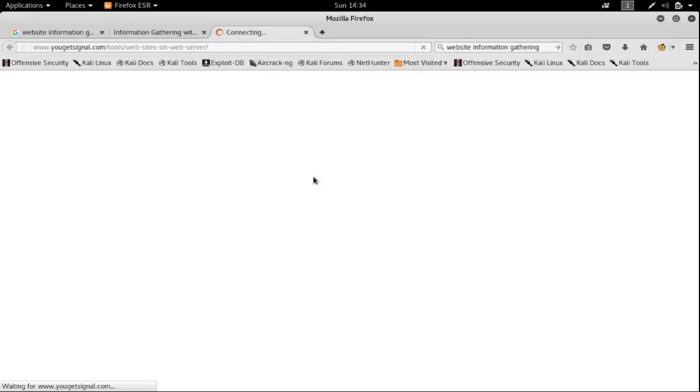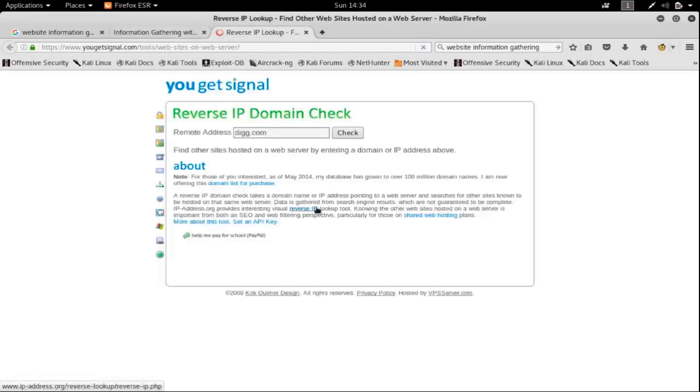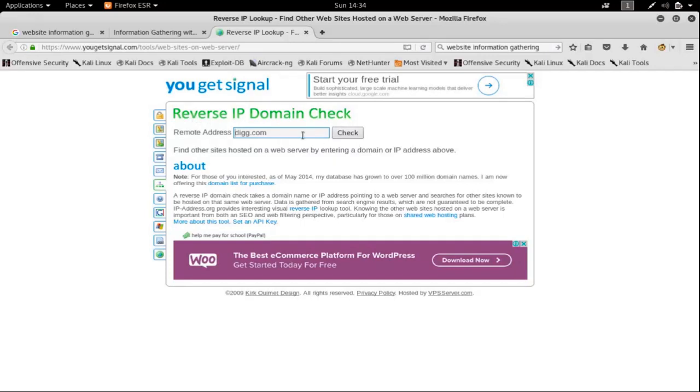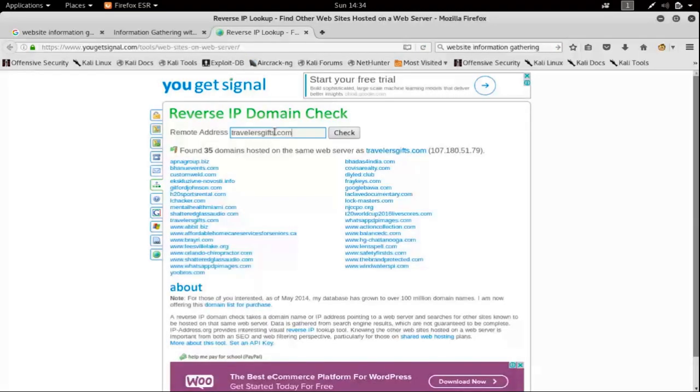So this is yougetsignal.com, and you can directly go to your browser and just say yougetsignal.com, and it will ask you for a target website, and I will give travelersgifts.com one more time. It will check to see if there are other domains on the same server as well. And as you can see, there are a lot of them, okay? So travelersgifts.com shares its server with these domains as well. So what does it mean? As I explained before, they're on the same computer.